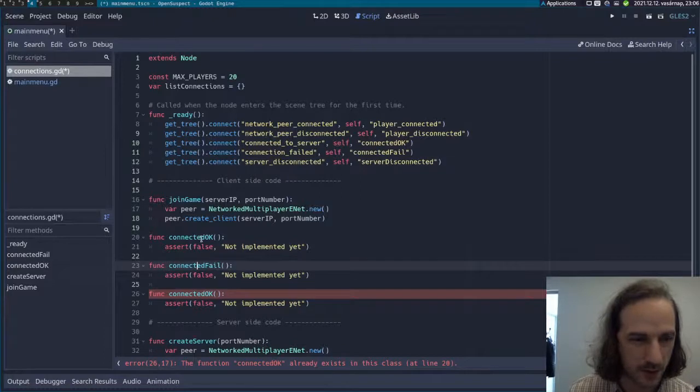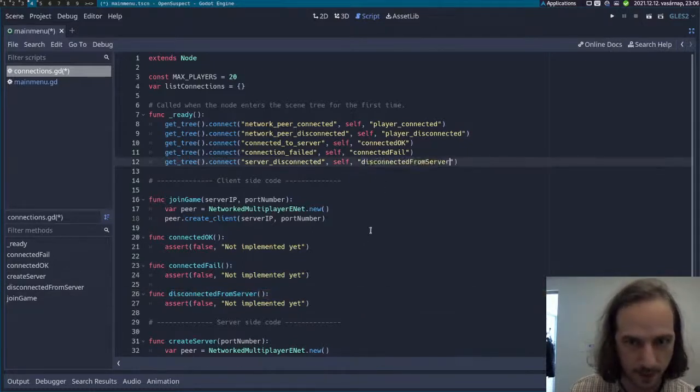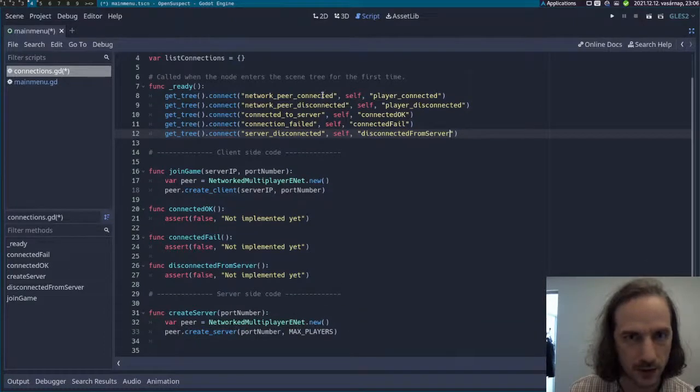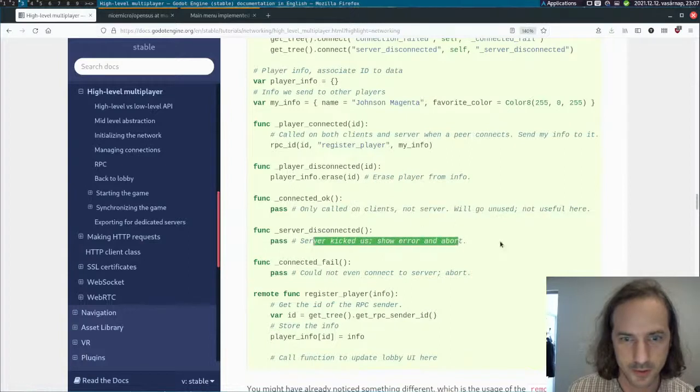Okay, the connected, or maybe... okay, so our convention is to use the verb first and then the nouns in function names. And the server functions will be, I guess, are those the server? Only called on clients, not server. Server disconnected, server kicked us. Could not even connect to the server. Okay.